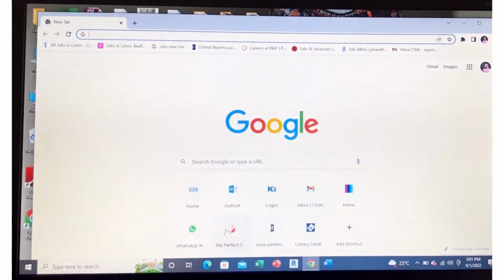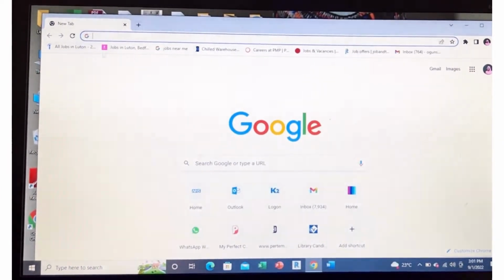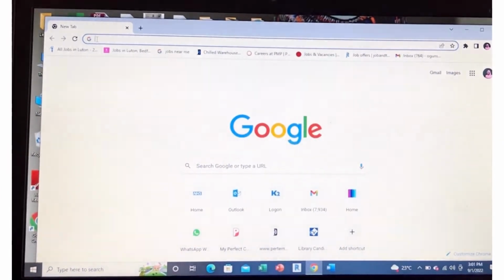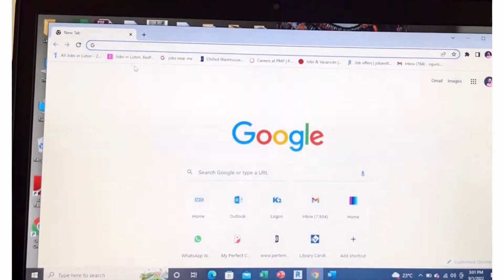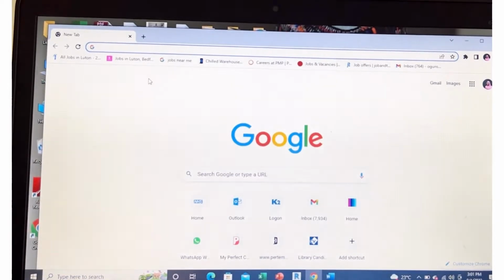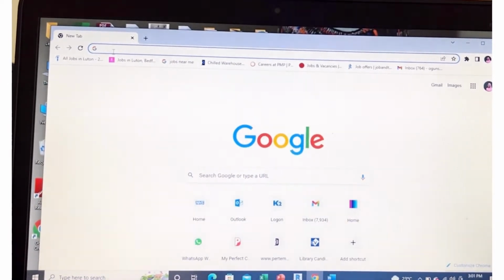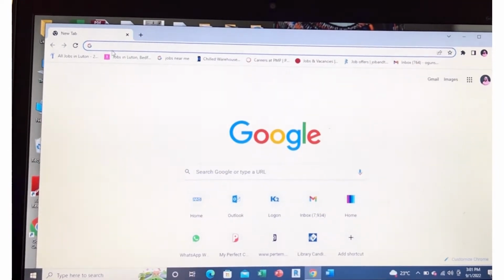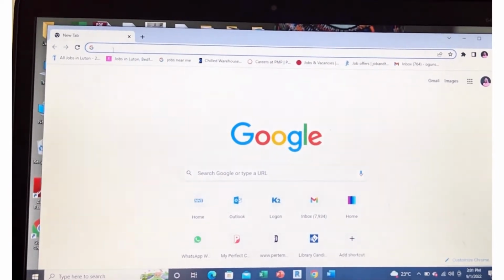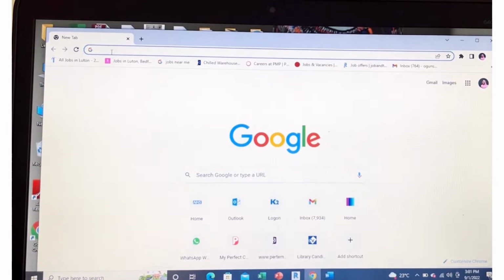So today I'm going to be talking about how to complete an NHS job application. This is applicable for everyone that is trying to apply for any position in the NHS, whether you're in your home country or you are in the UK already. So this is how to apply for a job on NHS.